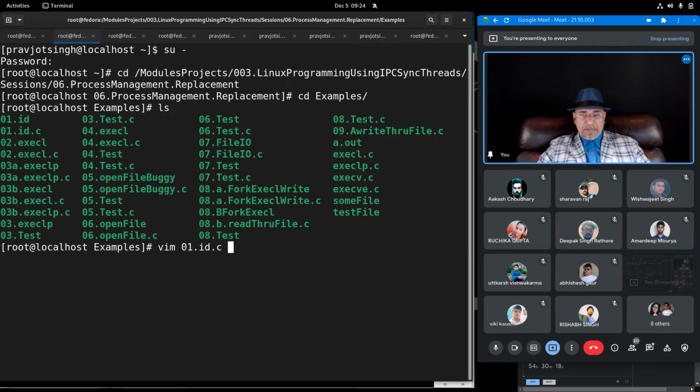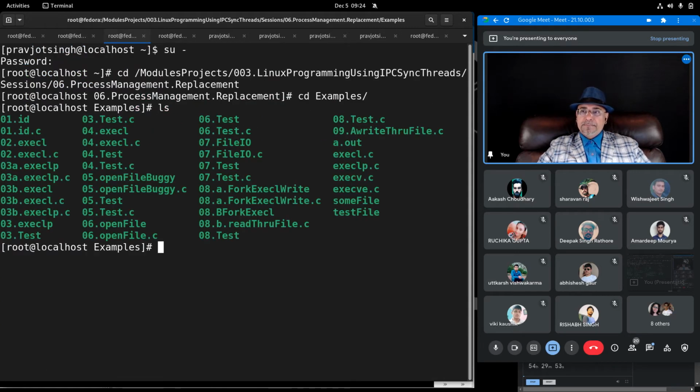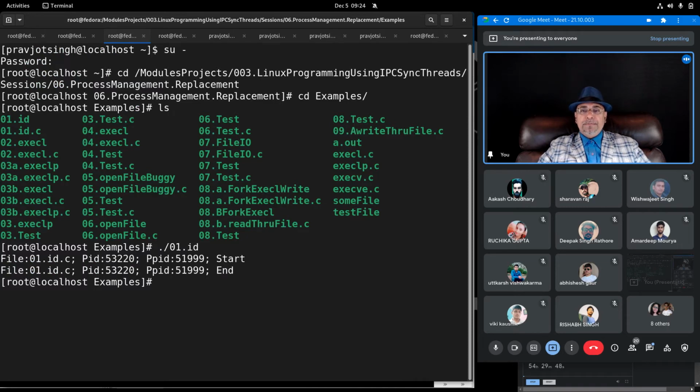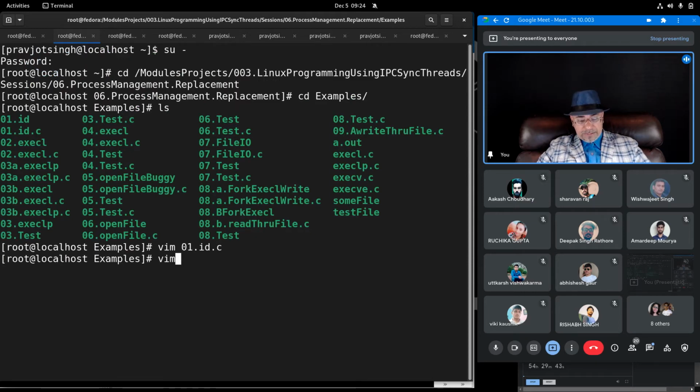Suppose I create a simple program. Watch this program in which I give the file name using __FILE__. I give the PID and the PPID using getpid and getppid, and I print start and I print end. Simple program, isn't it? And we execute this program. It prints the PID and PPID. Simple program. Now the execl program.